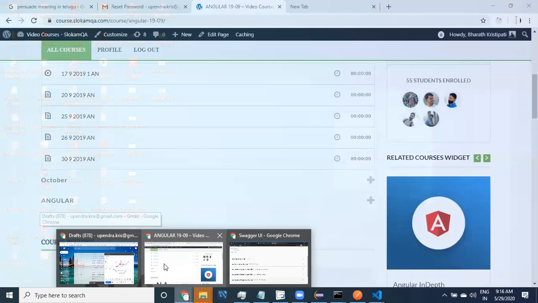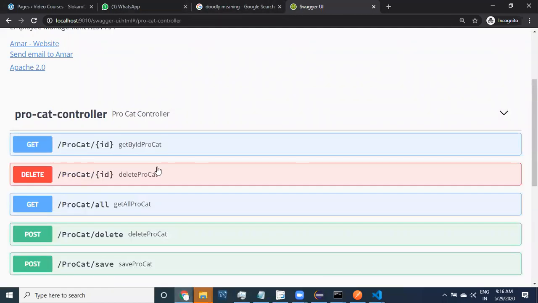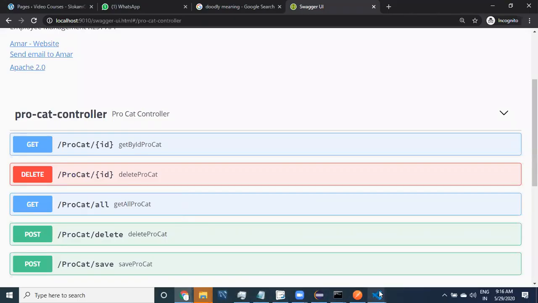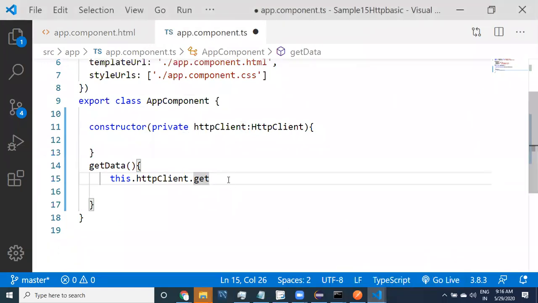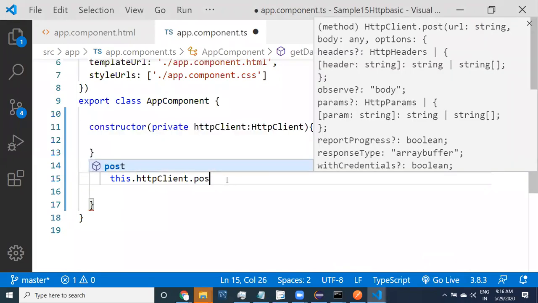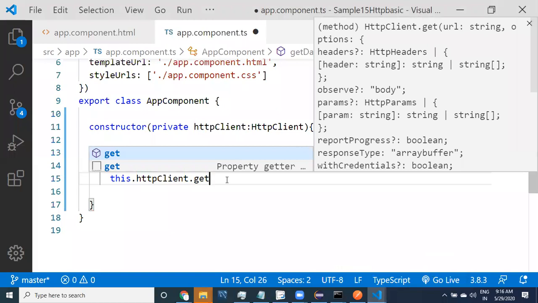Here in the Swagger we have opened, check this. This is related to the get method. That's why we have to use the HTTP client dot get method. If you want to use the post method, yes, there is another method called post, but right now I want to use the get method.